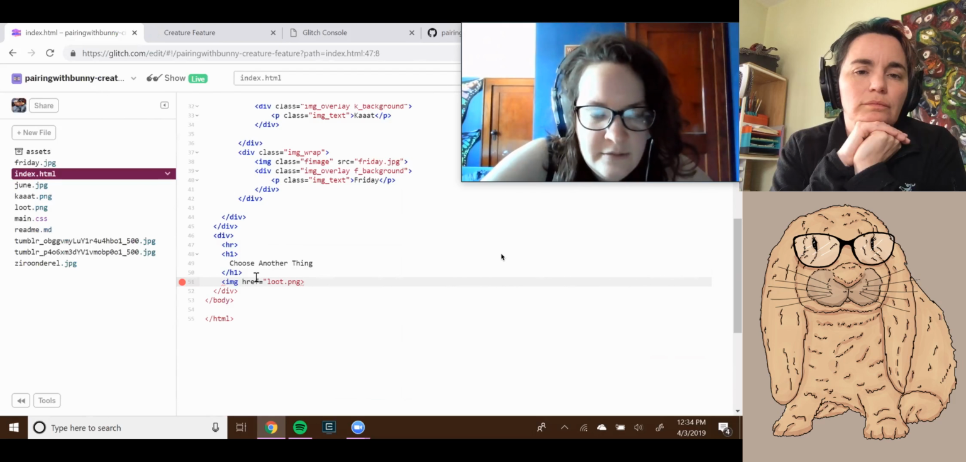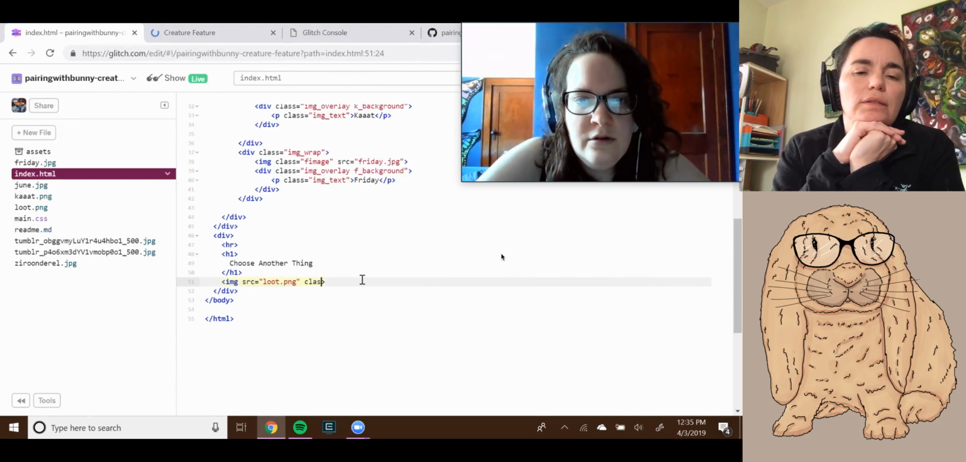Okay, it's so cute. You can just center it because it doesn't have any other images next to it at this time. Can you put that in CSS? Okay, yeah. Good. So we'll just say class equals loot. Great. And then in CSS, I can just come down here and do dot loot.